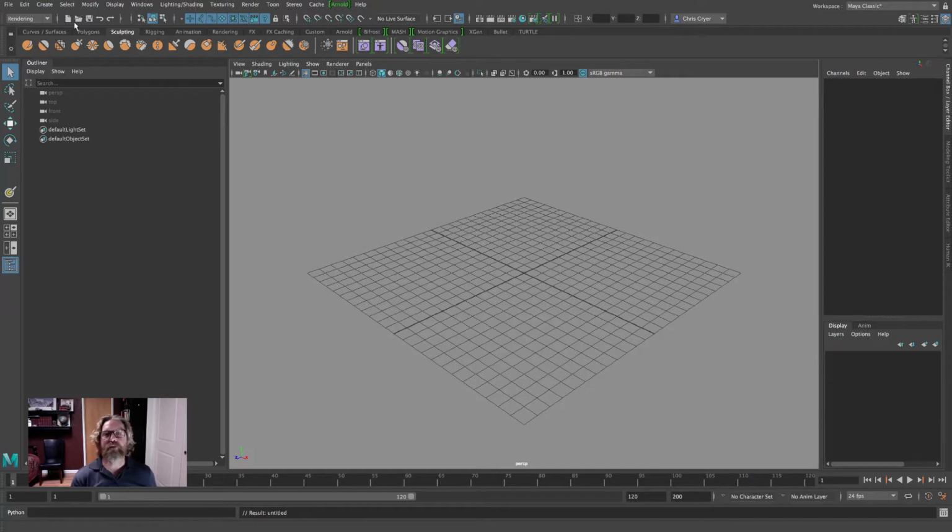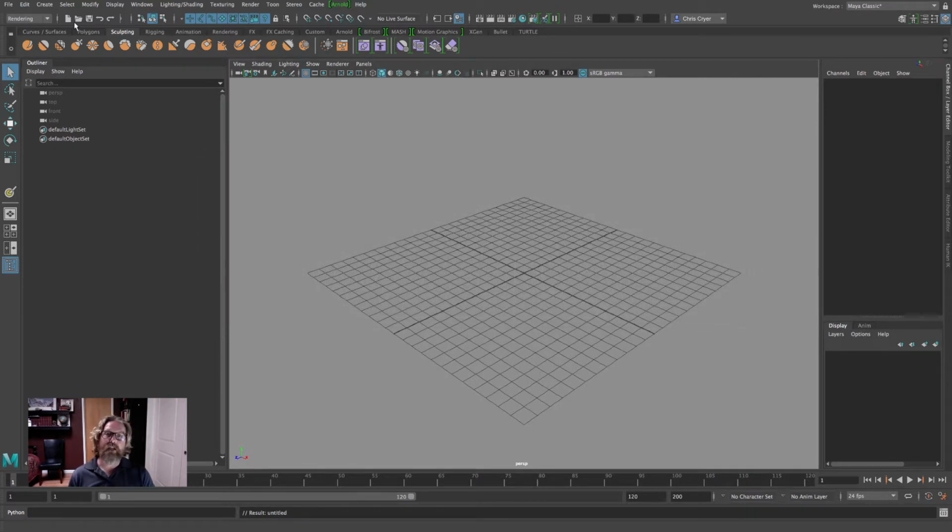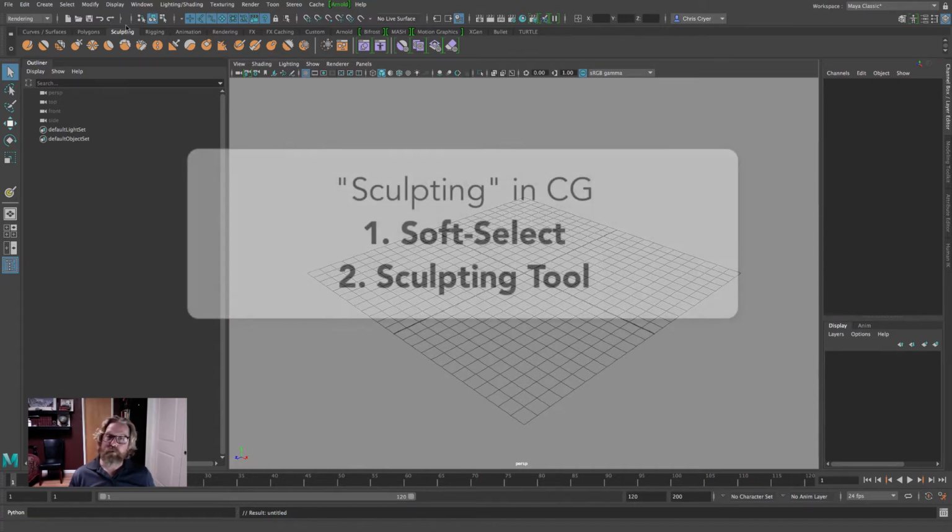Greetings. In this lesson, we'll talk about sculpting in Maya as opposed to modeling, and we'll talk about painting a surface as opposed to creating a UV map. And we'll ultimately create a sugar skull using some basic sculpting methods, and we'll paint directly on that surface. First, let's review the tools.